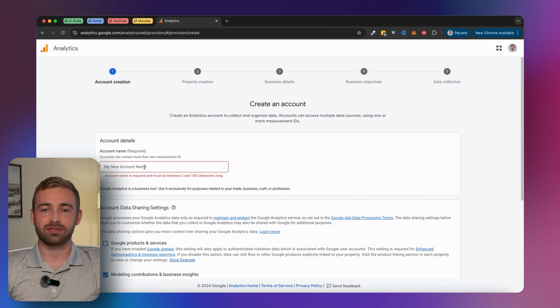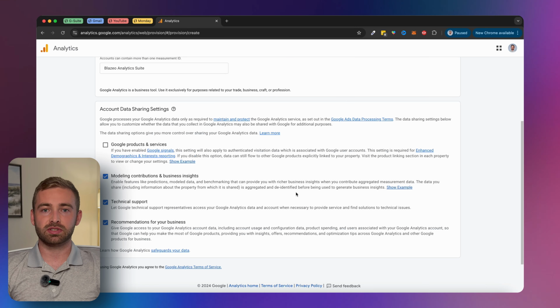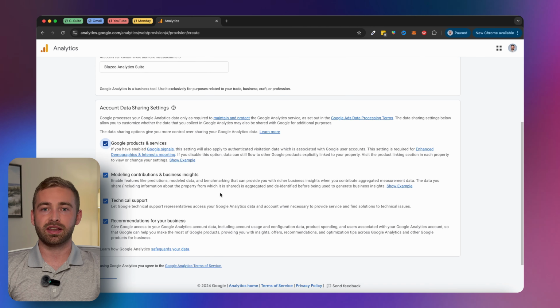Then we'll enter our account details. Your account name doesn't have to be your business name. Just know that this will act as the umbrella for all the different websites that you manage. I'm going to name ours Blazeo Analytics Suite. For account data sharing settings, most of these options are already defaulted to yes, but I'm going to click on Google Products and Services, as this is required for enhanced demographics and interest reporting.